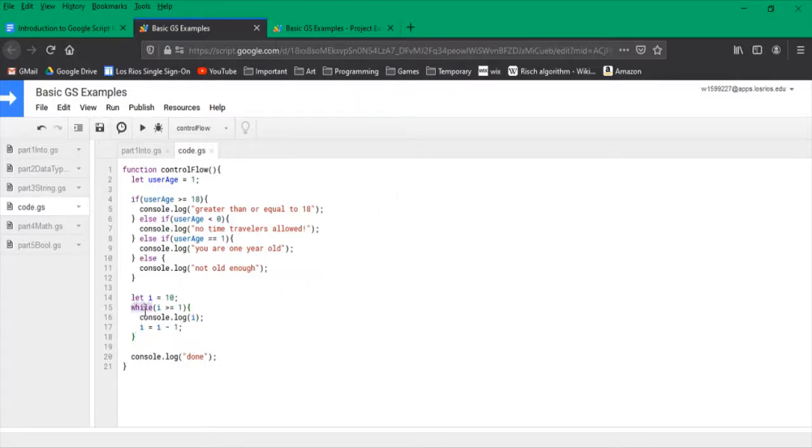And lastly, so a while loop, it's called a while loop because it's just going to keep looping over itself until this statement here is false. So in this case, i starts at 10. Is 10 greater than or equal to 1? Yes. Console.log 10, i is equal to 10 minus 1, which is 9, and then it goes back through.